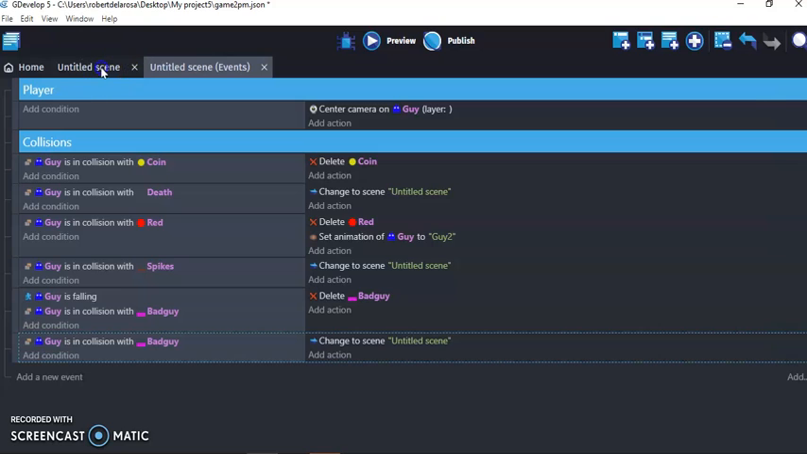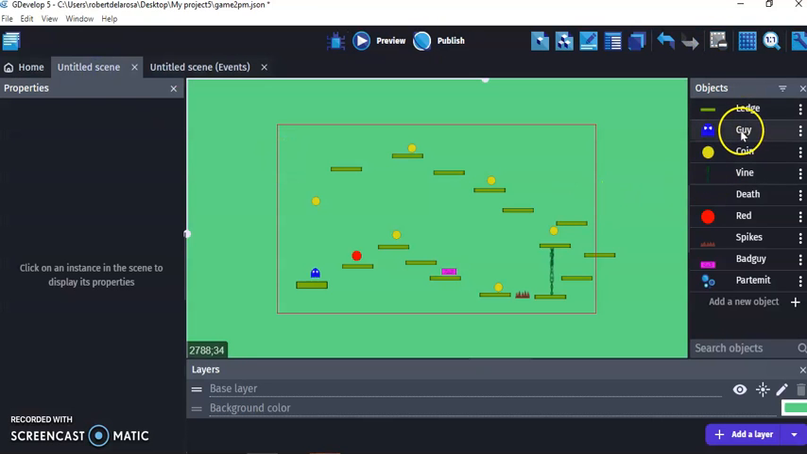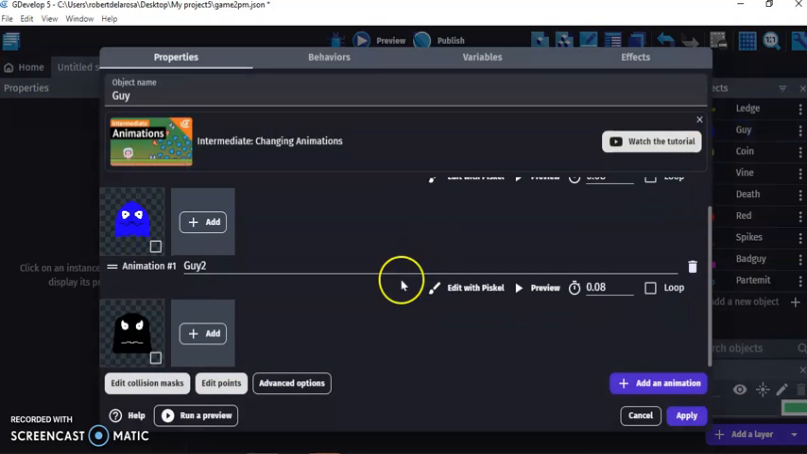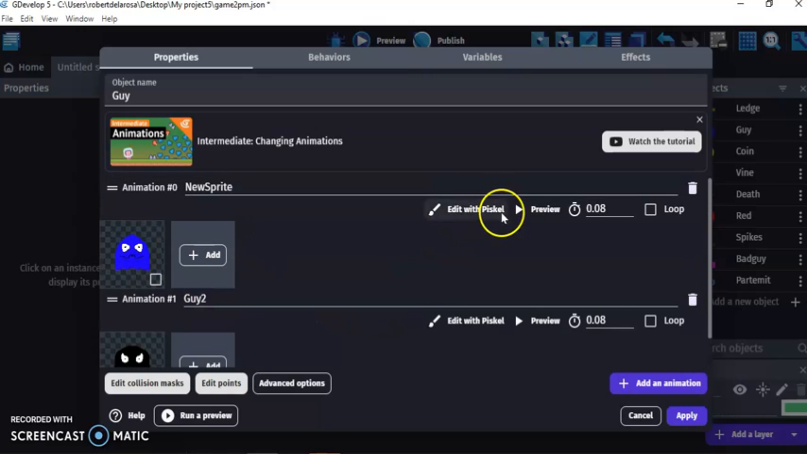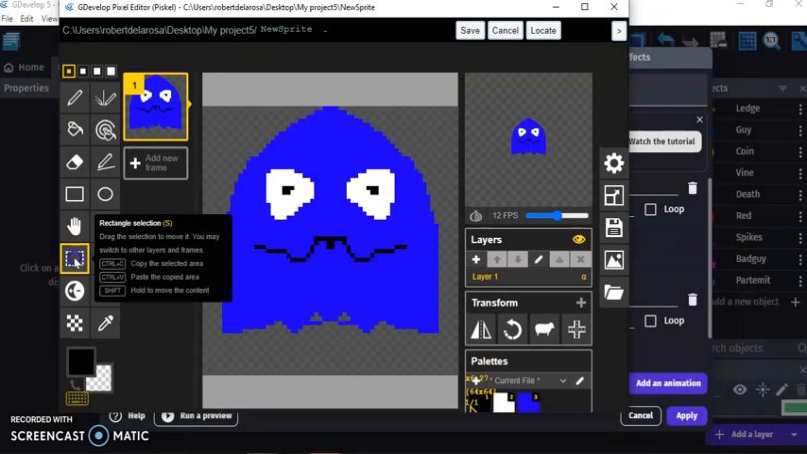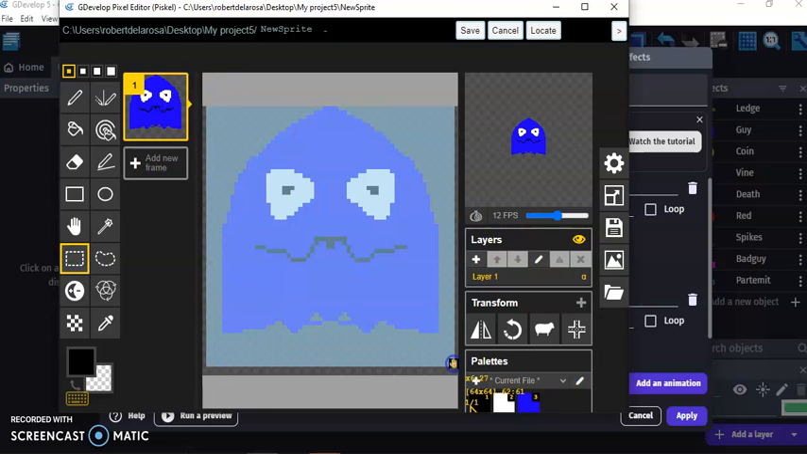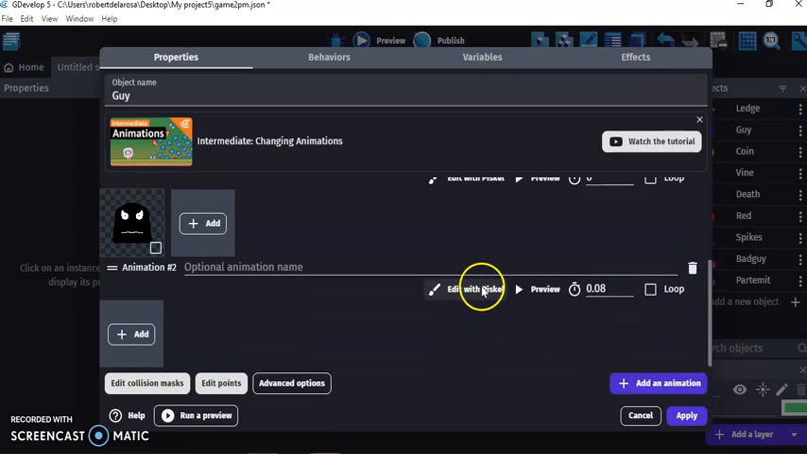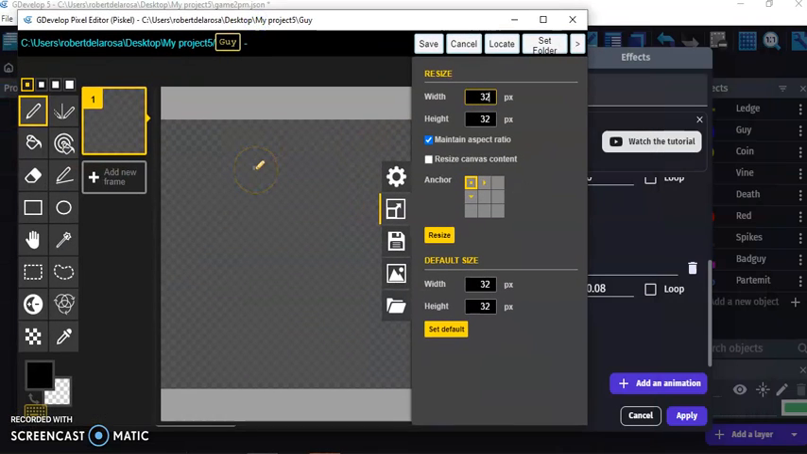Now let's go back to our scene. And here is our guy, or whatever you called it. What I want to do now is open this guy up, select it all, and copy it. Cancel. Now I'm going to add a new animation. There it is, and I'm going to edit with Piskel, and just paste with Control V.